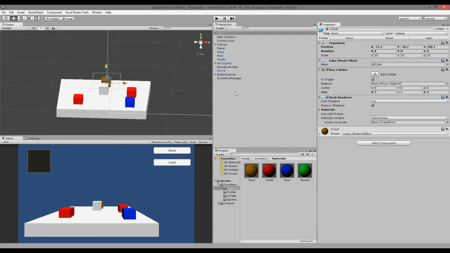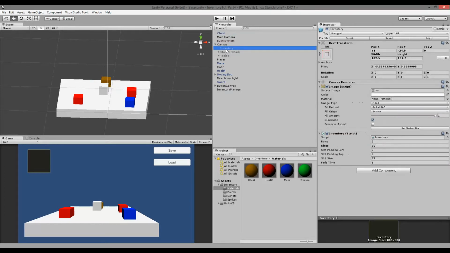So now let's create our chest inventory. To create our chest, we can basically click on our canvas here and we can just right click on our inventory and press duplicate. So now we have 2 inventories. As you can see, one is our inventory and this is our chest. So just click on the chest here and rename it to chest inventory so that we can differ the 2 of them.